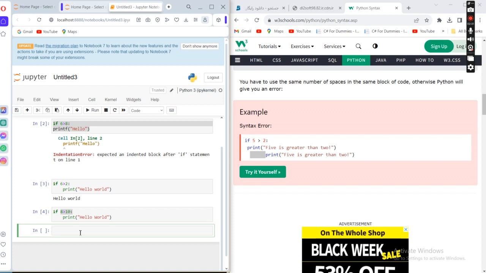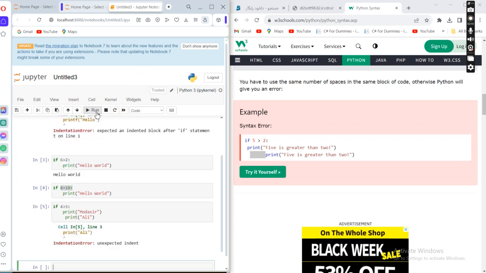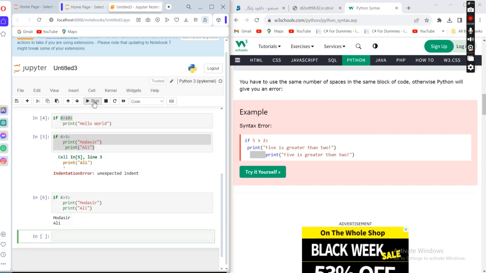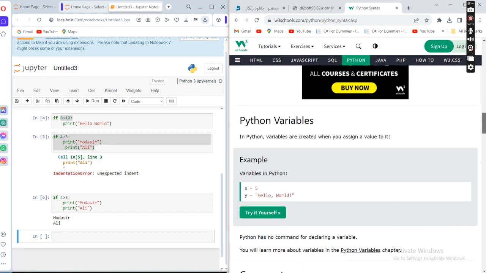For example, this if block has: if 4 is greater than 3, print Mudassir, and then here I write another, print Ali. This will be an error because all the statements in an indentation block should follow the same indentation. This print gives an indentation error, unexpected indent. If I correct this, both Mudassir and Ali will be printed because the indentation is the same in both parts.